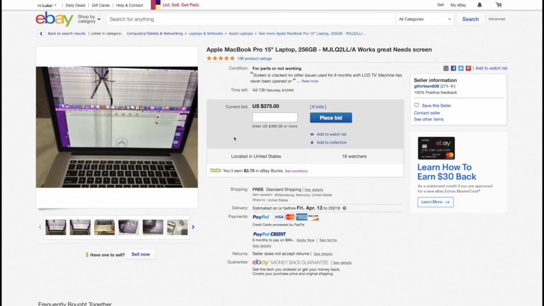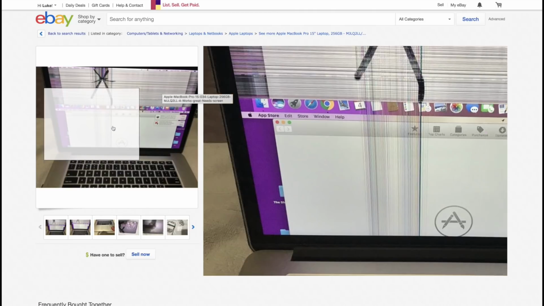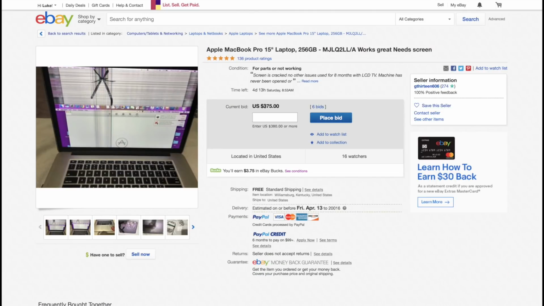So one important note with listings like these, the screen is very expensive. These displays will run you about $275, $300. So assuming that this computer doesn't go that much further in price, that could be a good deal. However, I personally am a little bit hesitant.